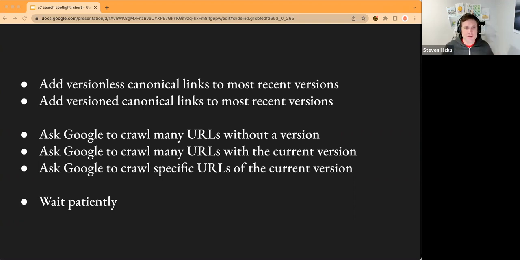And then in combination with these other ways that we asked Google to crawl our site, we asked it to crawl a bunch of URLs that didn't have a version and redirected to the current version. We asked it to crawl a bunch of URLs that were actually the current version. And then we also asked Google to crawl some specific URLs of the current version. And then there's a whole lot of waiting in all of these combinations because Google's crawling and indexing processes take time.